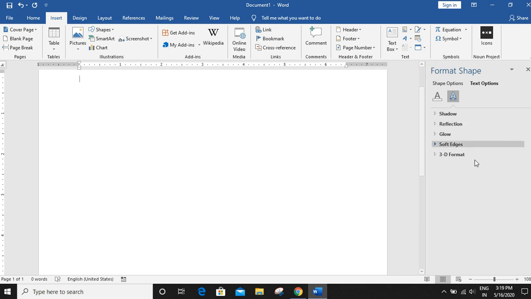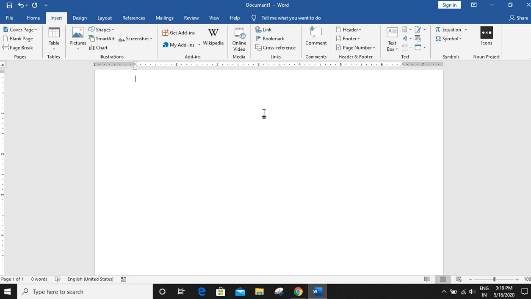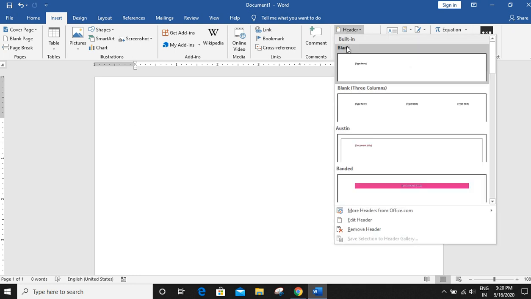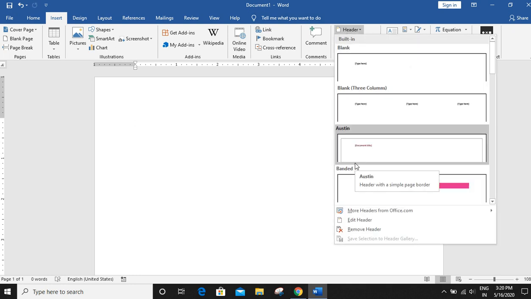Now the next important thing over here are the headers and footers. What headers and footers are: the header will appear on the heading section of this particular document, and the footer will be seen on the footer section. Now let me show you how that is done. So if I click on header, then it's going to show me certain templates that I can insert over here.